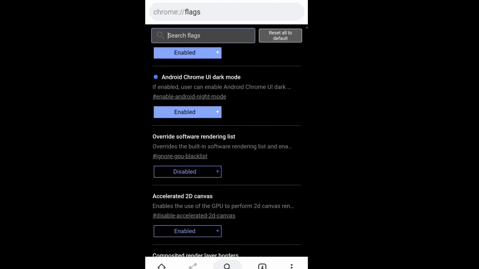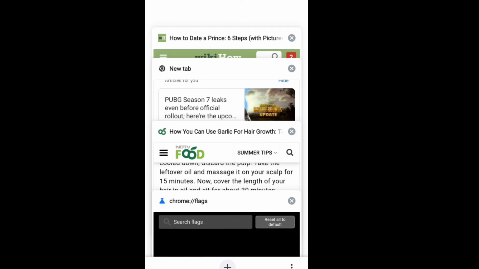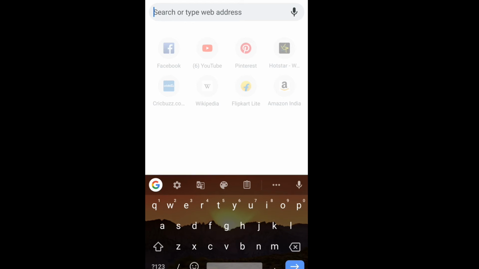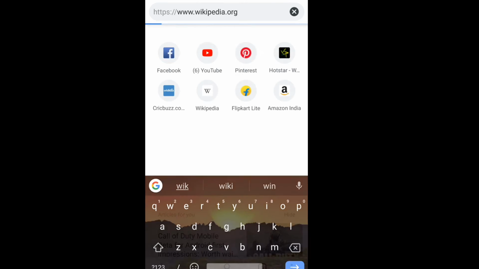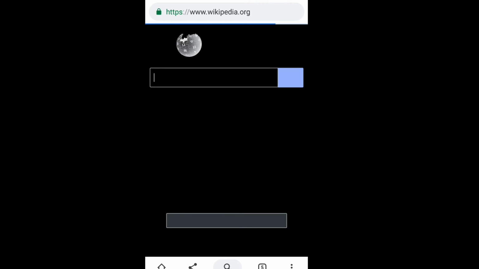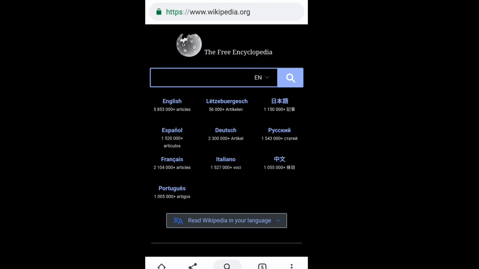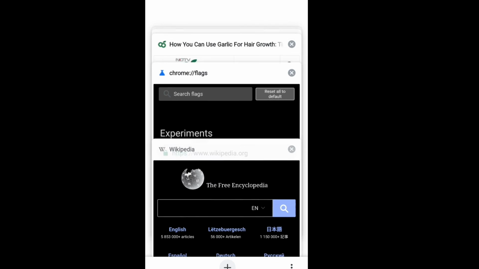Now you can see that the style has changed and the whole page has transformed into dark mode. Well, I'm showing you another example. Open any page like Wikipedia. Well, I have got it here. Here you can see that the Wikipedia website has also changed into dark mode in the Chrome browser.